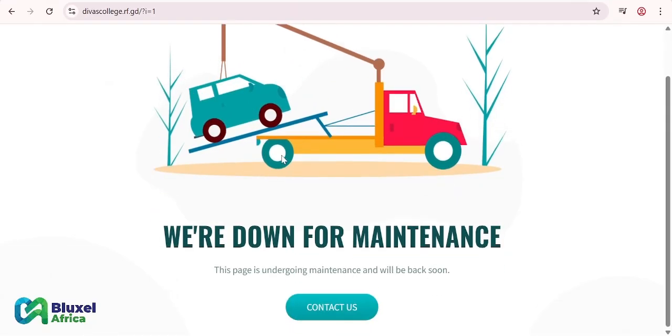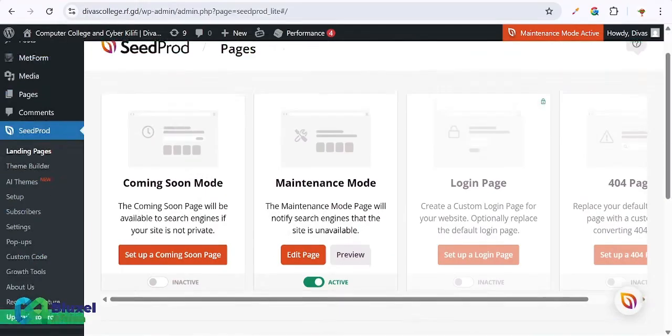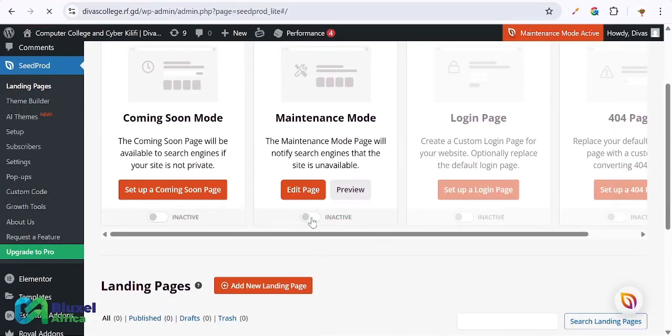And if you want to switch off the maintenance mode, it's very simple. Just click here, then it becomes inactive. Then when someone goes to your website, they can now access your website.